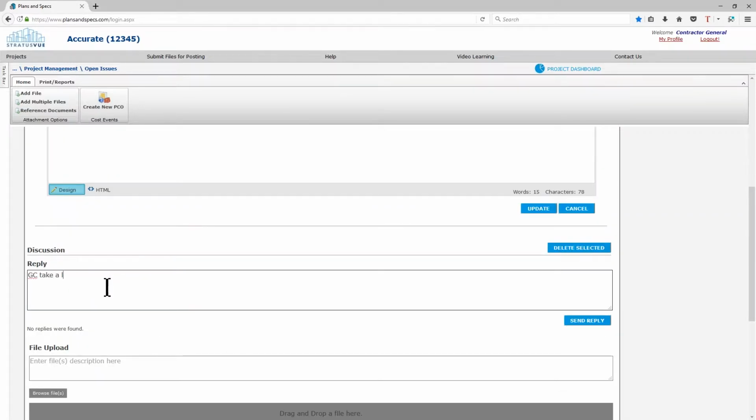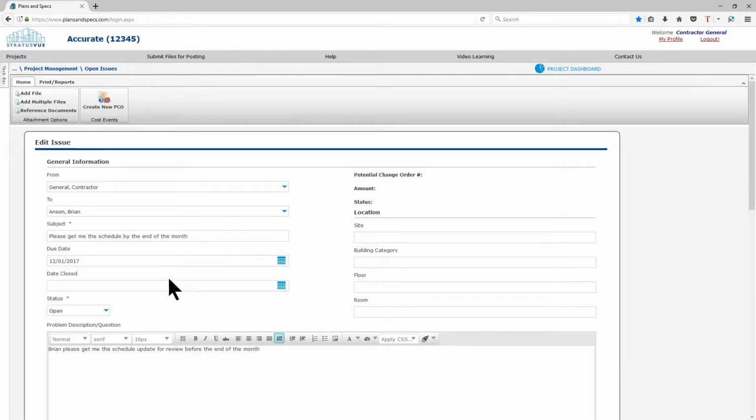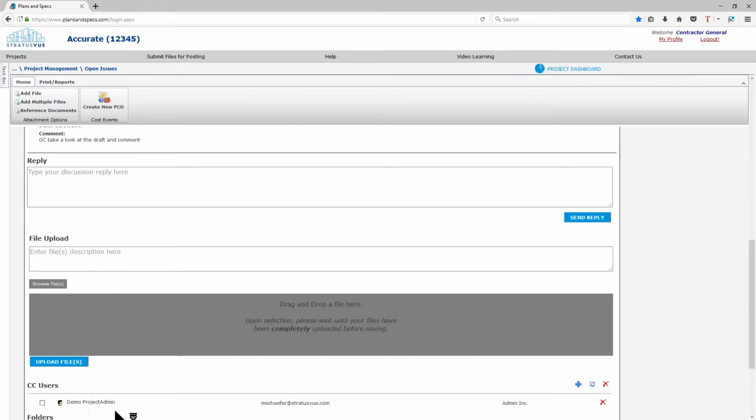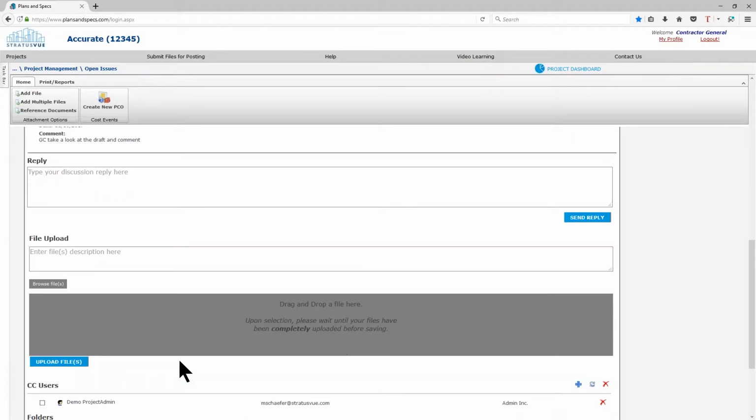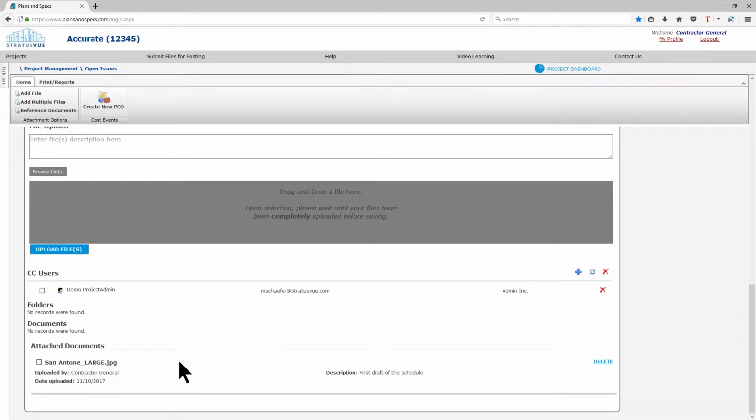GC, take a look at the draft and comment. I'll hit reply. So now emails are going out, since I did hit a response, to the general contractor as well as the demo project admin to take a look at that. I don't need to go back and forth and show you how this could be utilized. Hopefully you understand, but typically the person named general contractor could then come in here, say I've reviewed it, and upload their comments here. Again, thinking about the closeout, you want to have everything contained in one spot that has to be associated with this item. So if it wasn't a final draft, it can keep going back and forth, always held in this one section here.